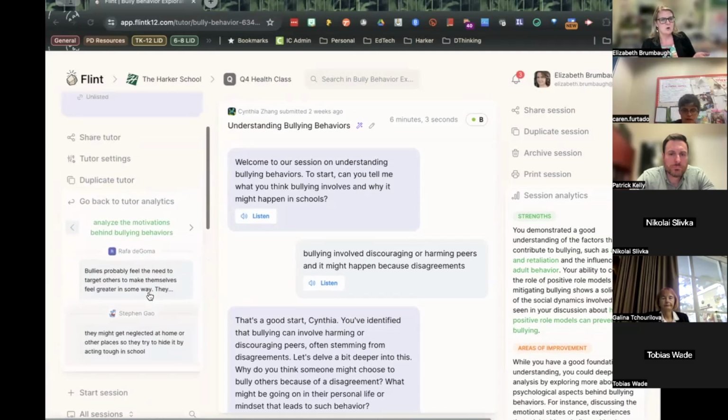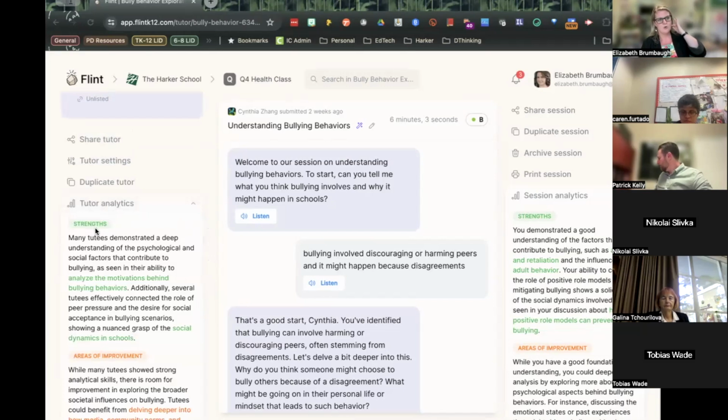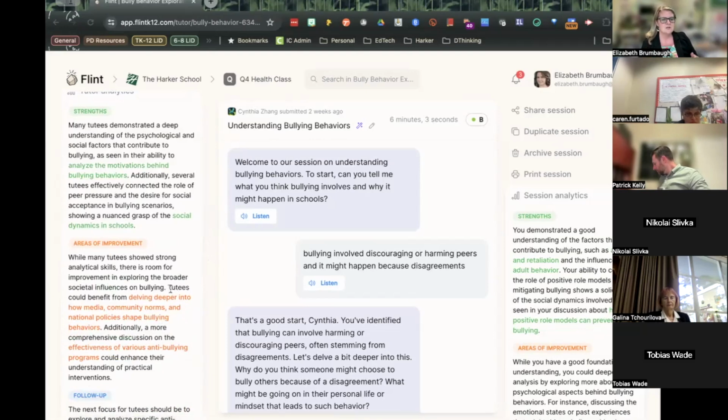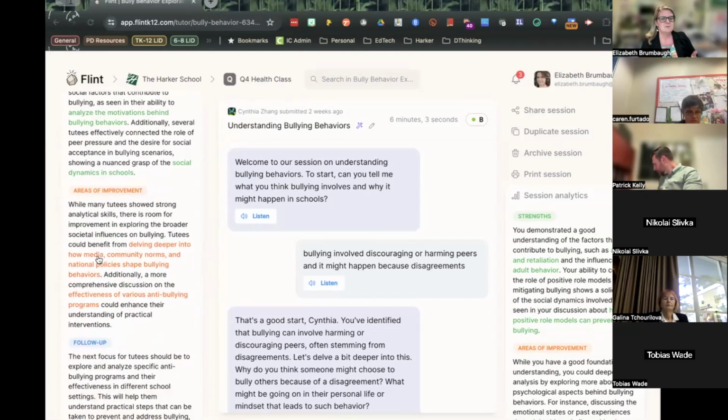Now, is it perfect? Is it always going to be right about what the strengths are as a whole? No, but I'll tell you what, it's going to do it a heck of a lot faster, and that's going to allow me the time to think about if this really is an area for improvement. So, students could benefit from delving deeper into how media, community norms, and national policies shape bullying behaviors. Okay, great. Now I can spend my energy and my time creating a really great lesson around that, being fairly assured that that is something they need to know. And even if AI didn't tell me, I could probably say that's what they need to know.